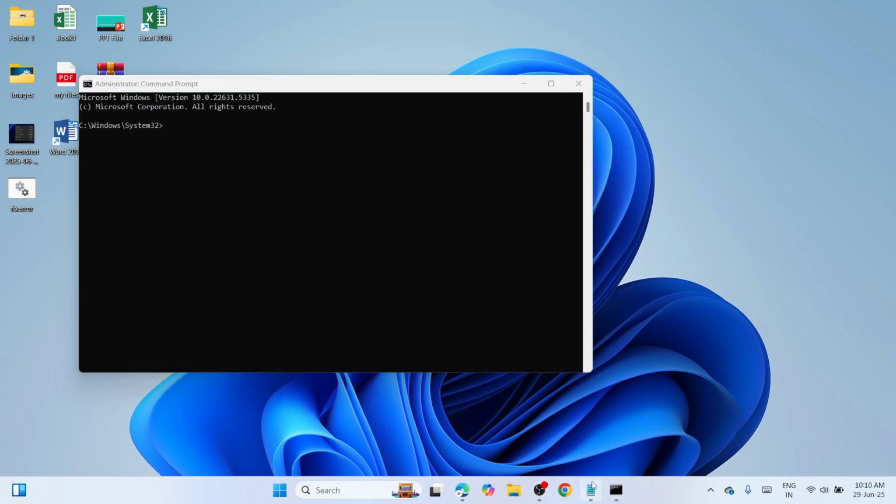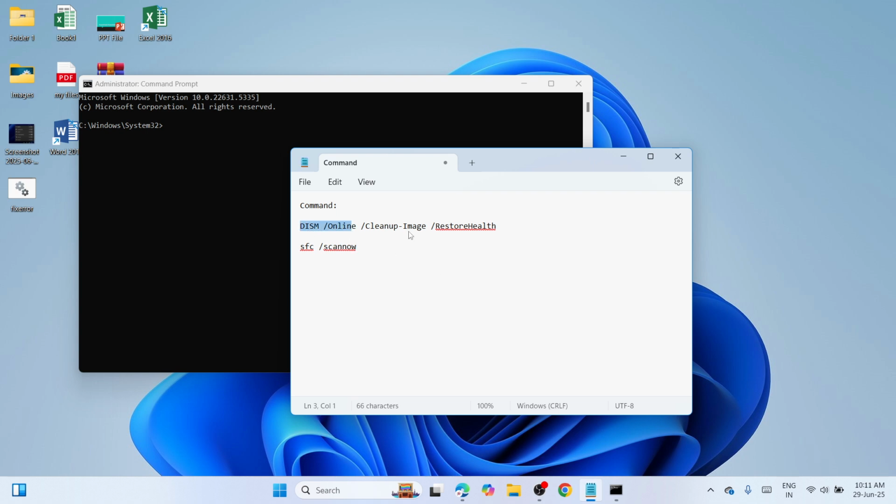From here, please copy and paste these commands one by one. Okay, Control C, then paste it here, and then Control C again. Once you are done restoring the health of your PC, do the SFC scan. Paste it here, and then click on the Enter key and wait until this procedure is finished. Once you have completed the procedure here, restart your computer and you're good to go.